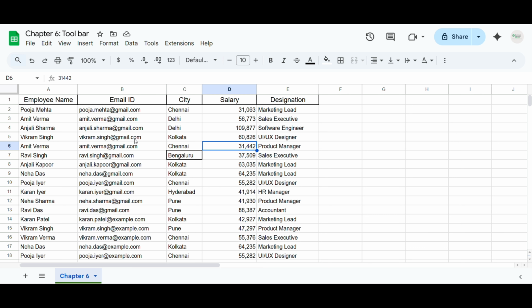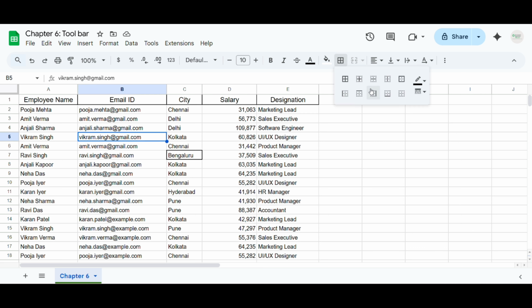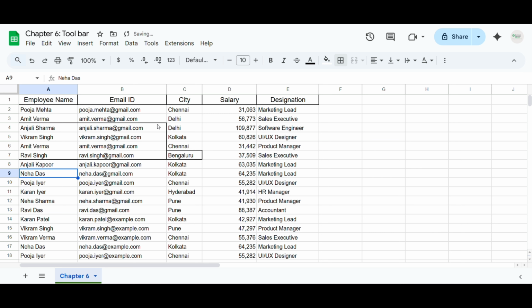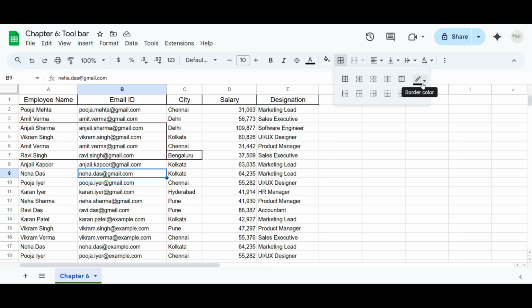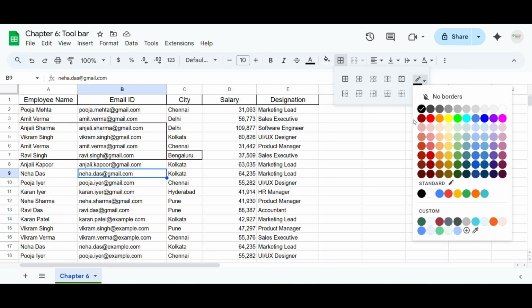Okay, now I can show another. Let's say you want to put the borders in the middle only. Let's say I want to put a border at the outer body. So I'll select these and select this option. What it is doing is just putting the borders on the outside. Simple. You can change the border thickness and border color from here.